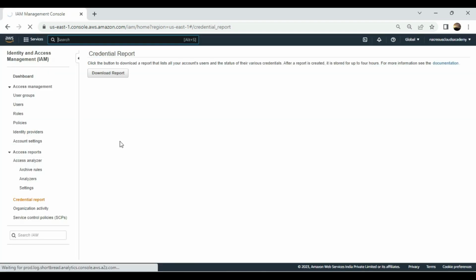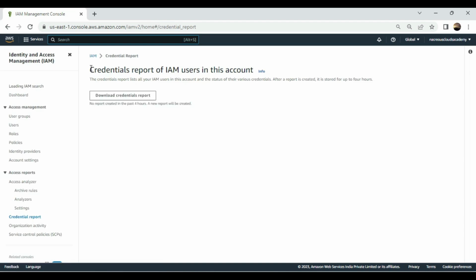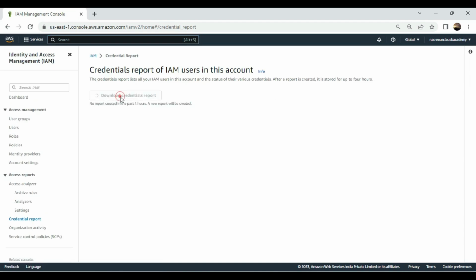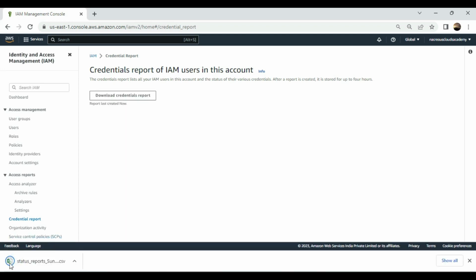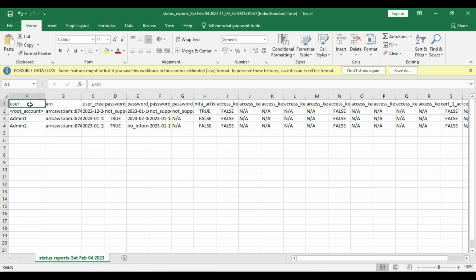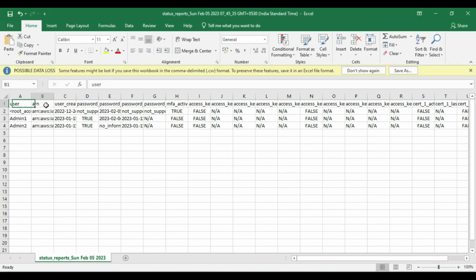Next is Credential Report. This report lists all the IAM users in the AWS account and the status of their credentials. You can click on Download Credentials Report and verify the downloaded report. Open it in Excel and check details like what are the users in this account, their ARN, that is Amazon Resource Names, when they were created, whether the password is enabled or not, when the password was last used, when it was last changed, whether MFA is active or not, details about access keys and so on. This report helps you to evaluate the access of the users within your account.